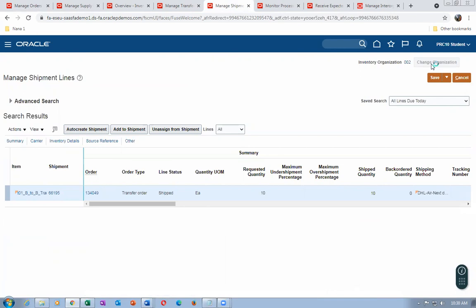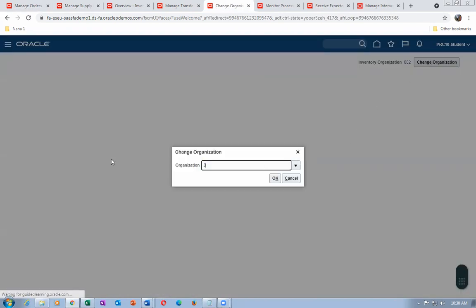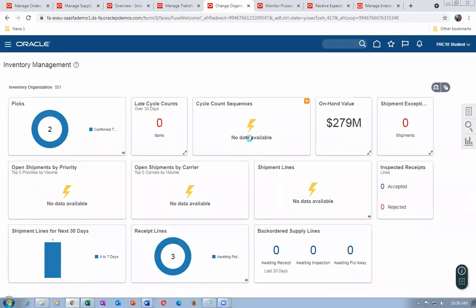Change organization to 001, the destination organization. So let us go there. 001 is the one. Click on OK now. So we are changing our organization to the destination organization. Let us now ship the product.